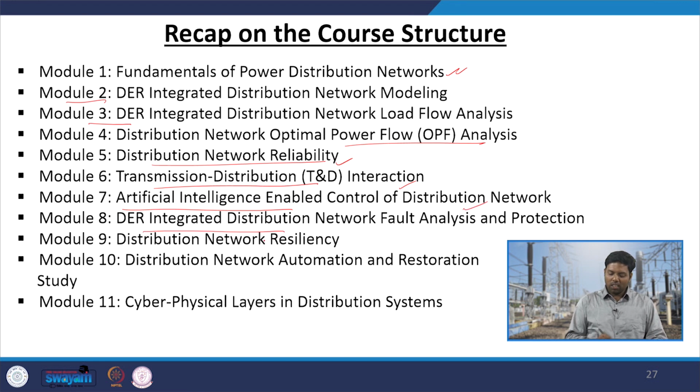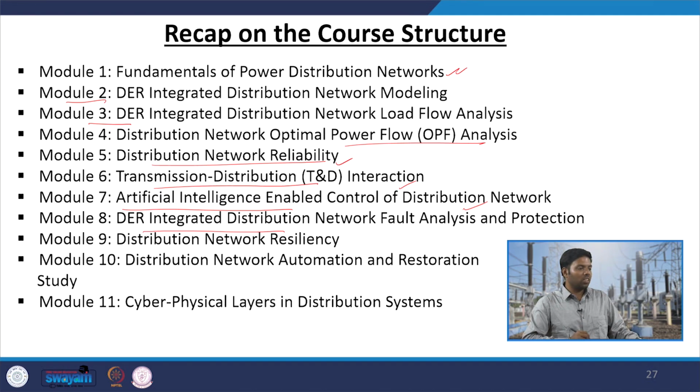Then the fault analysis and distribution network protection: if there is a DER, what are the impacts of the DER on the existing protection schemes, that means the overcurrent protection or distance protection, and how AI oriented protection is good, or fault classification is good and fast acting. Then we have seen the outage management system, and the fault ride through analysis in that module.